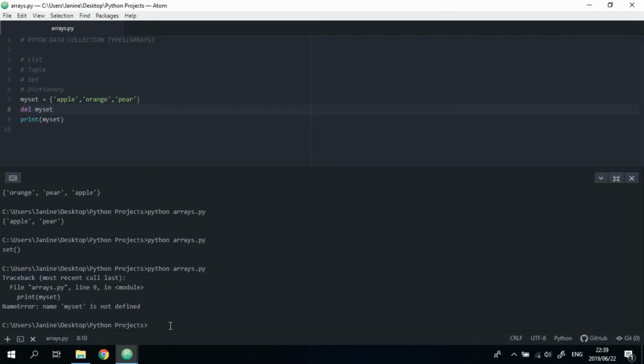So notice the difference between clear and delete. Delete deletes the entire set. Clear just clears all the items within the set.